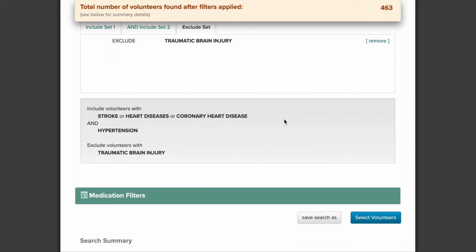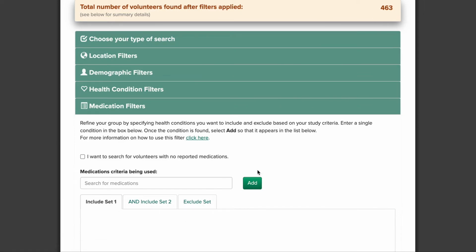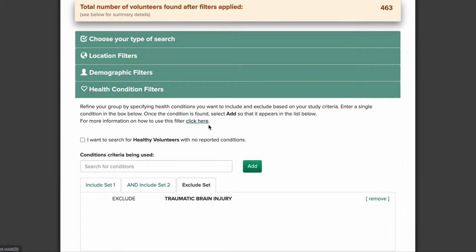The medications filter works in very much the same way, but in our example, we're going to not add any medication filters. A question I get a lot is, what if I have an intervention group, so a group maybe that has to have certain medical conditions, but you also have a control group where you're recruiting healthy volunteers.